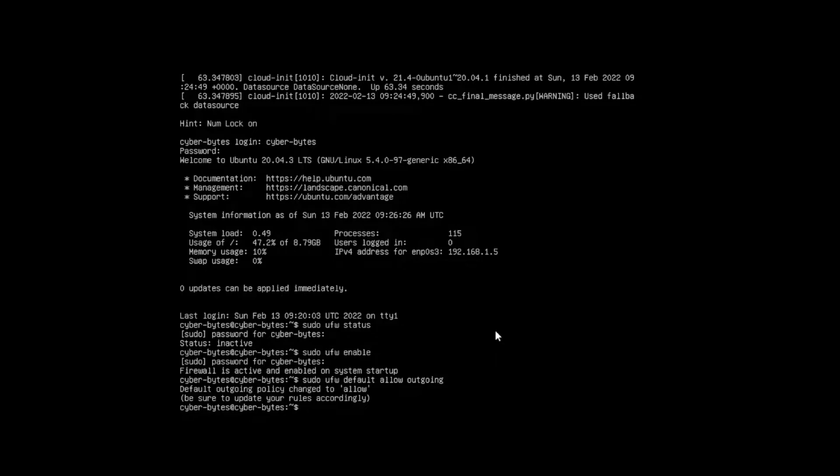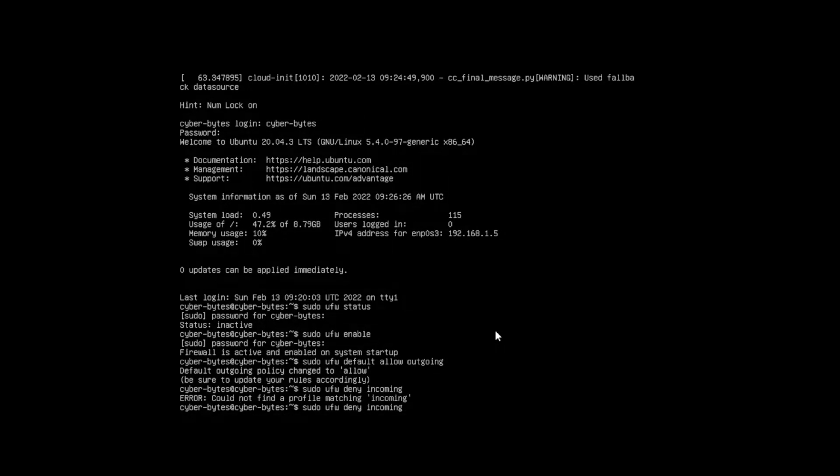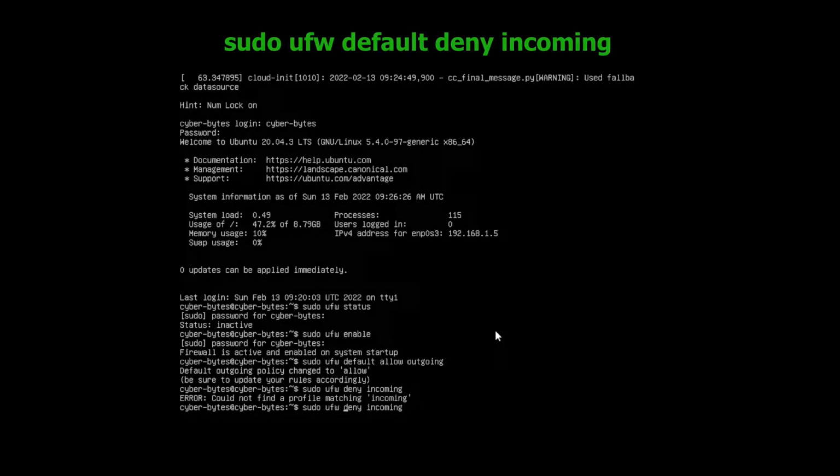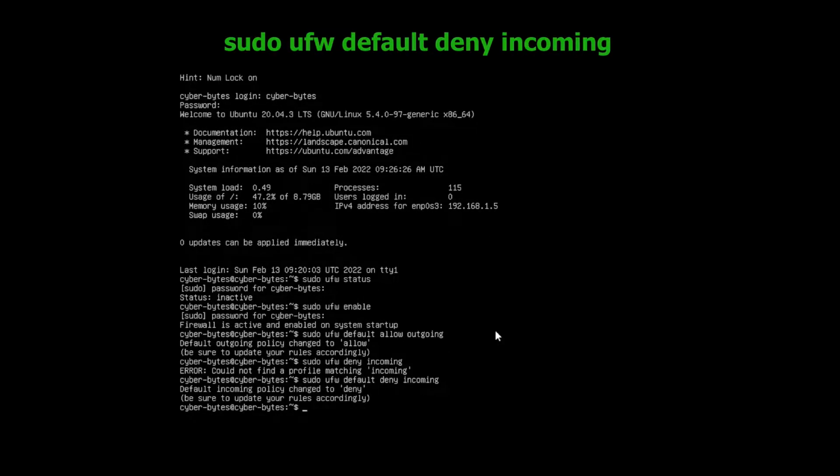In case we miss some rules, or we mess up somewhere, the default rule set will be to just deny any incoming traffic. So sudo ufw deny incoming. Sorry, I made a typo. It's default deny incoming. Okay, so this is our current firewall rule set.